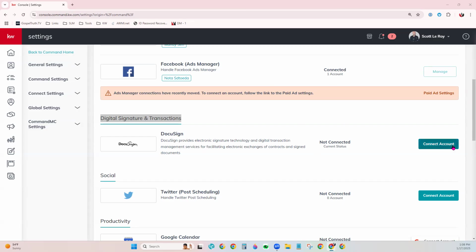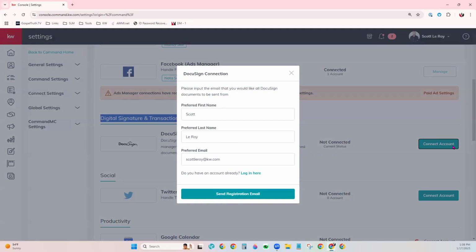You would click connect, and right here you would make sure your first and last name are just as it should be. And then for the preferred email, you want to make sure that's an email address you do not currently have an existing DocuSign account under. Okay. So go ahead and make sure your preferred business email is there. And when you're ready, click send registration email. Again, this is steps on how to create a new KW DocuSign account.